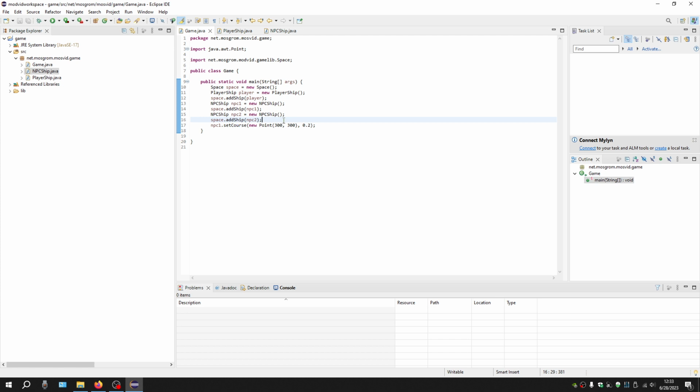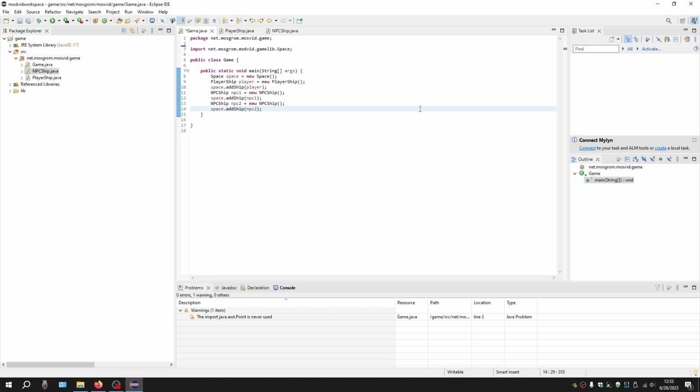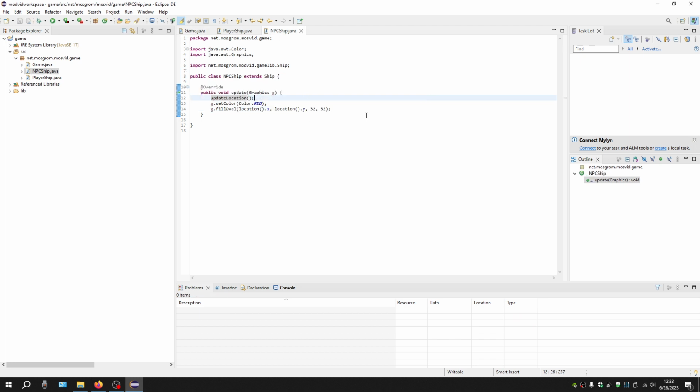Call it here once. But what I want to do is every time it has reached the destination, I want to pick a new one. Let me just clean this up a little bit. So in MPC ship, in the update method, update location, it will call that every time update is called. Update will basically be called every time the screen is drawn. So it will update the location according to where it's traveling and then draw itself every time the screen is drawn. You know, maybe 60 times a second or something, 60 FPS, whatever.